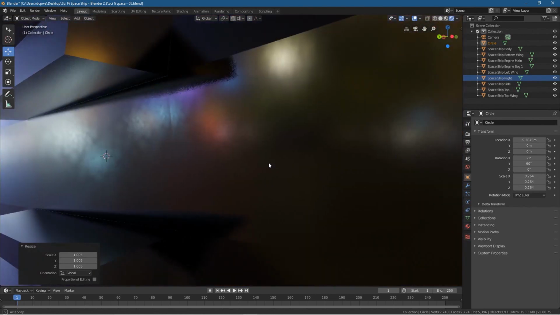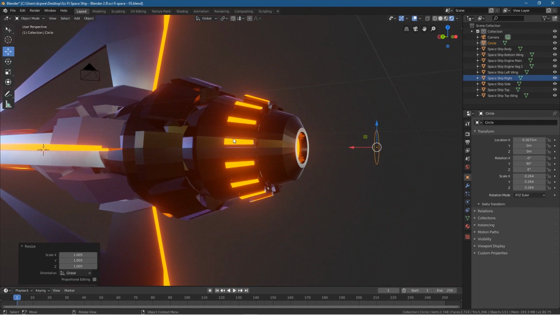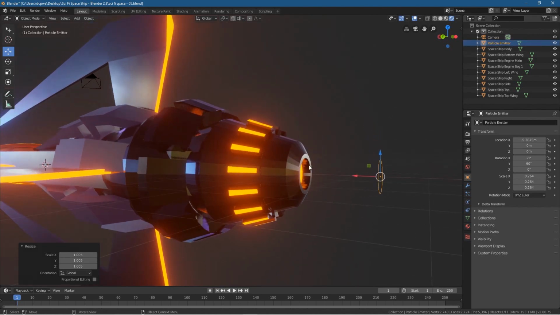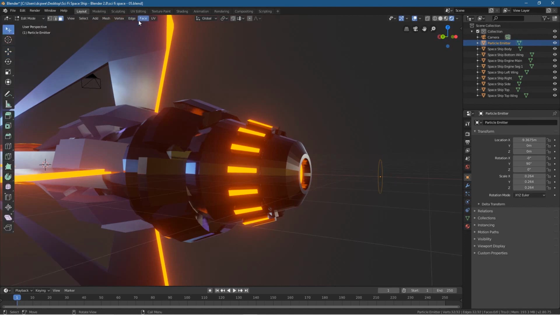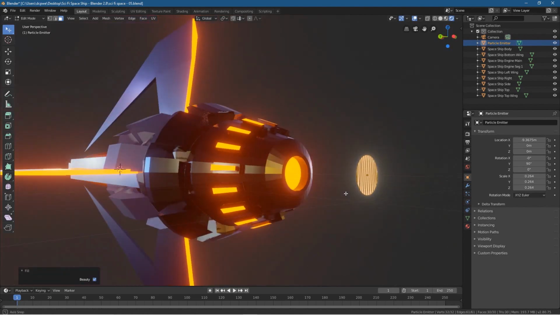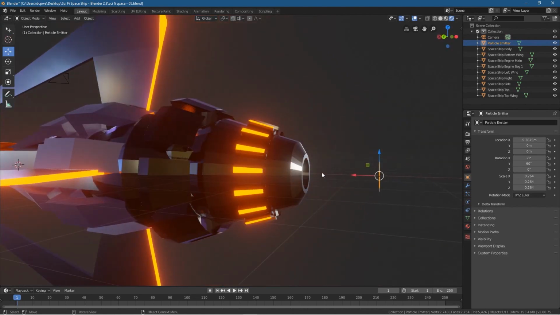And right now it's sitting away from the object, right? It's sitting here, that's fine. It's been selected, so it's called circle. Let's give it a good name, right? So let's call it a particle emitter. So this will be a particle emitter, and we want to drag it. Before we drag it, let's go into edit mode, face, and then fill the face. So now it's got fill face on there. Let's go back into object mode, and we want to drag this so that it sits inside the engine.